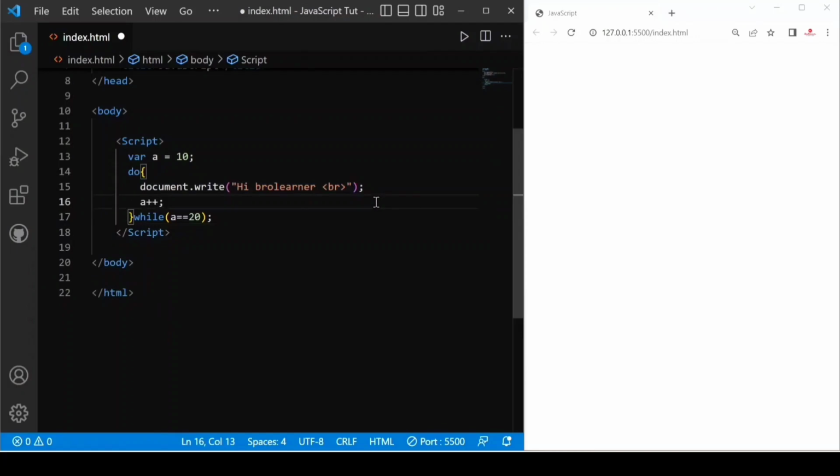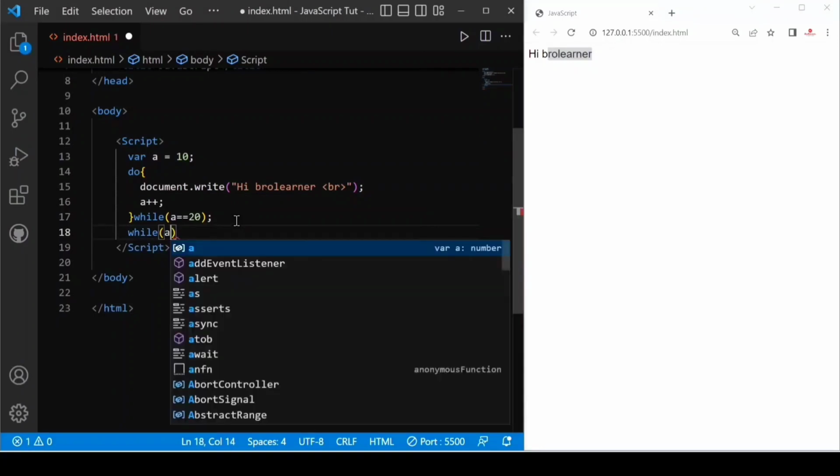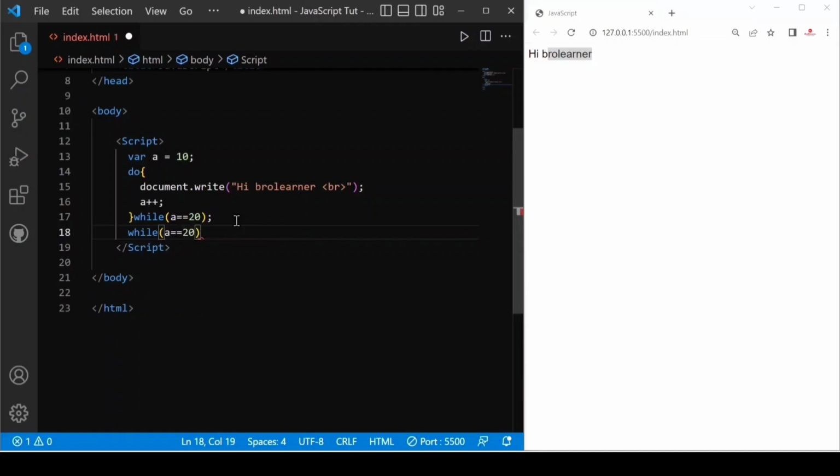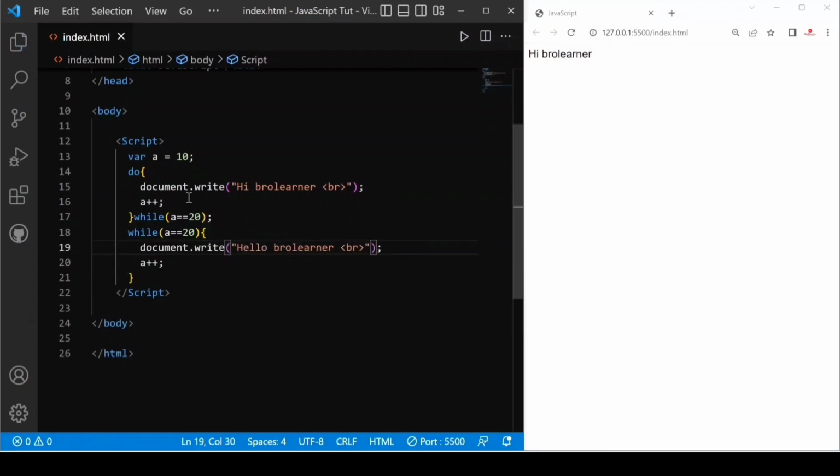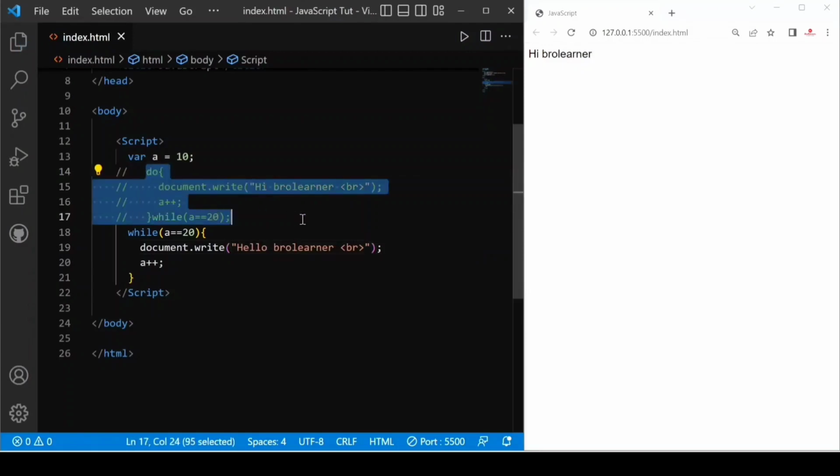Okay, let's save. You can see this is run. If I use the same thing in our while loop, for example while a equals 20, just print this statement. Let's see, instead of hi brother we write hello, and let's save. You can see this is not run. If I comment it out and save, everything is removed.